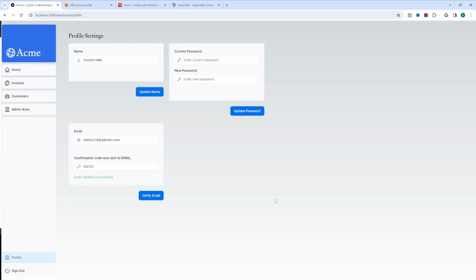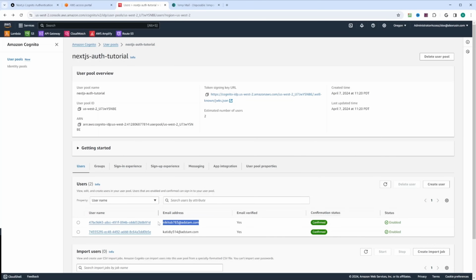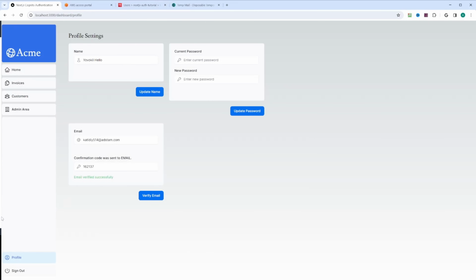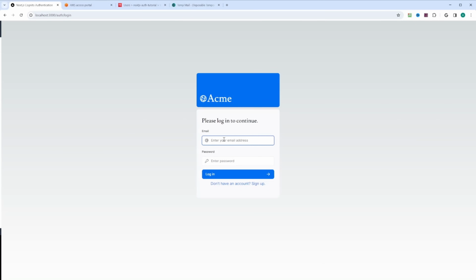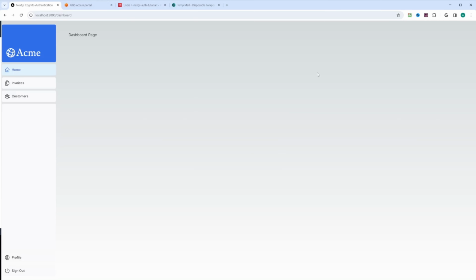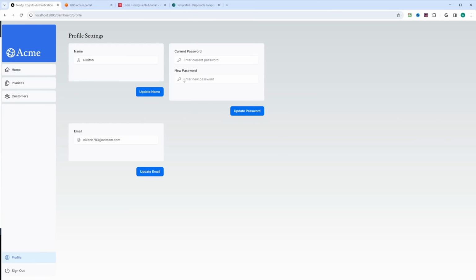Unfortunately, I do not remember the password for this user, so let's go ahead and grab this user right here and check if the password is going to work. So let's go to our application, we'll sign out, and now we're going to use a different user to log in. Let's click login. Now we're redirected again to the dashboard. We can go to profile here, there's a different user. Let's try the password. I'm just typing something in there.